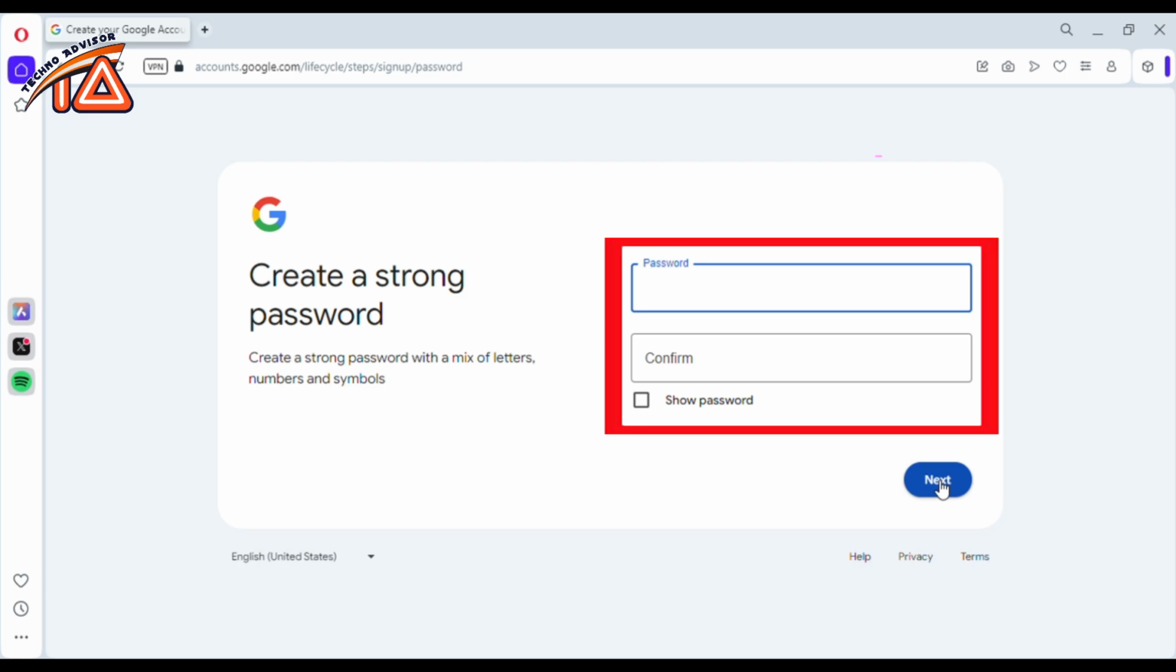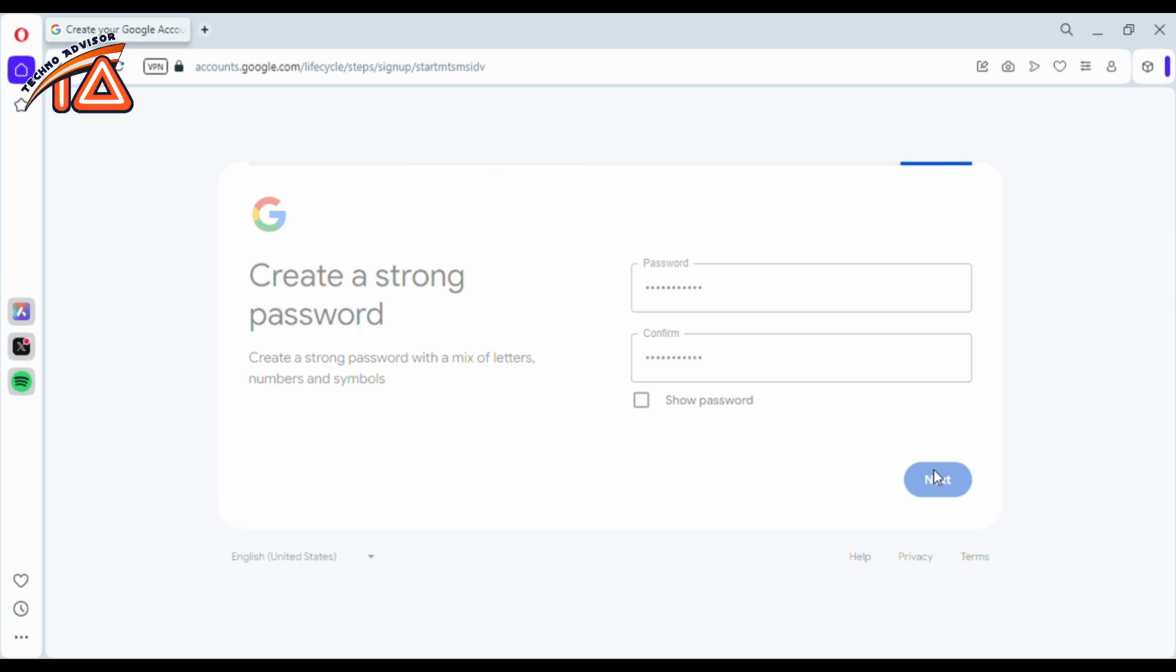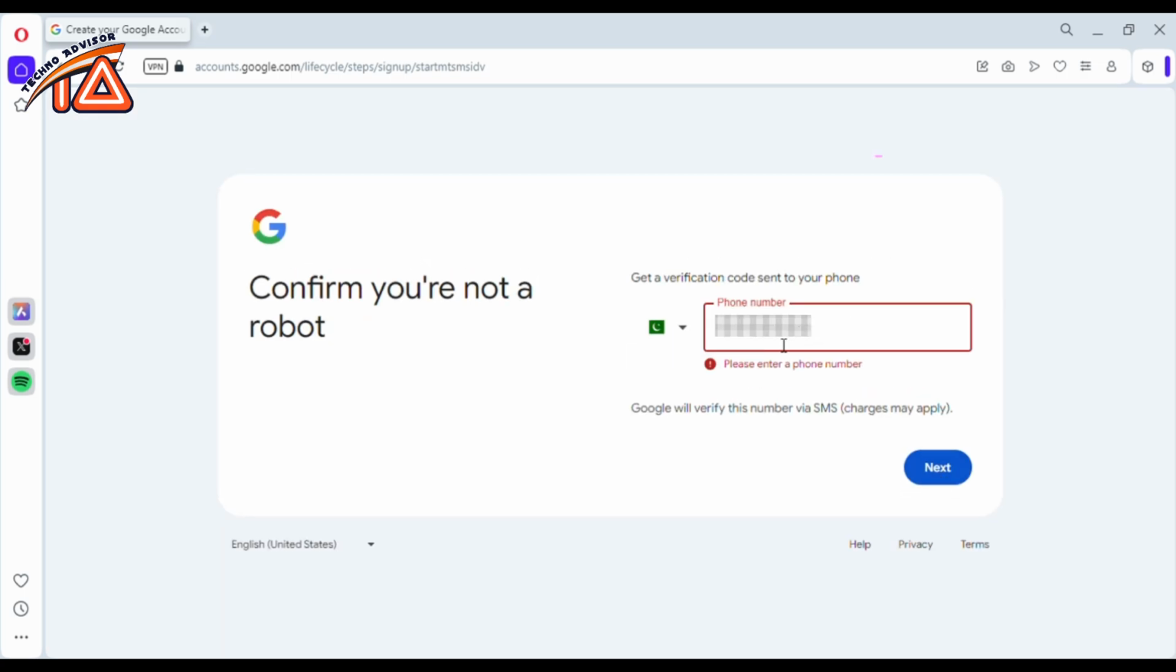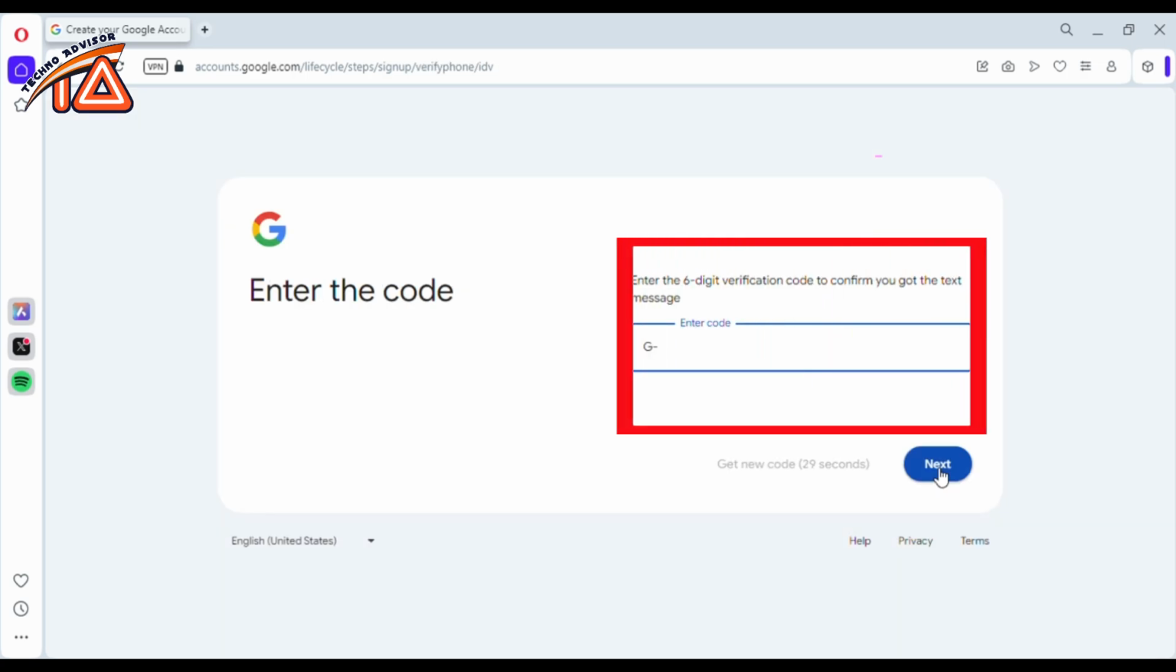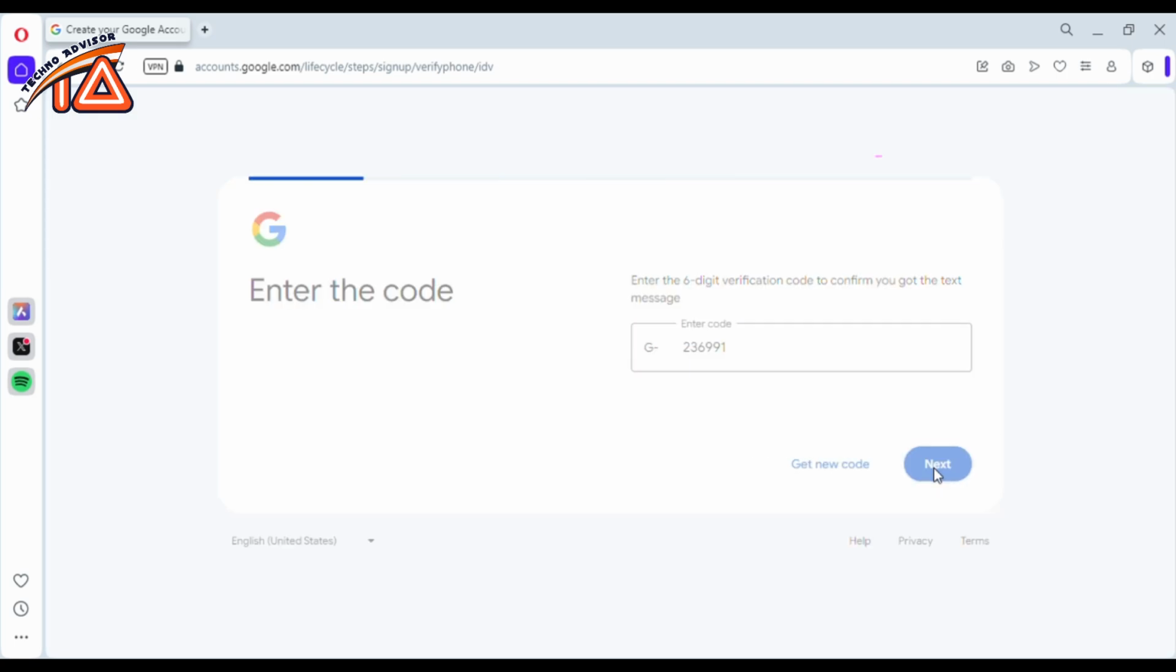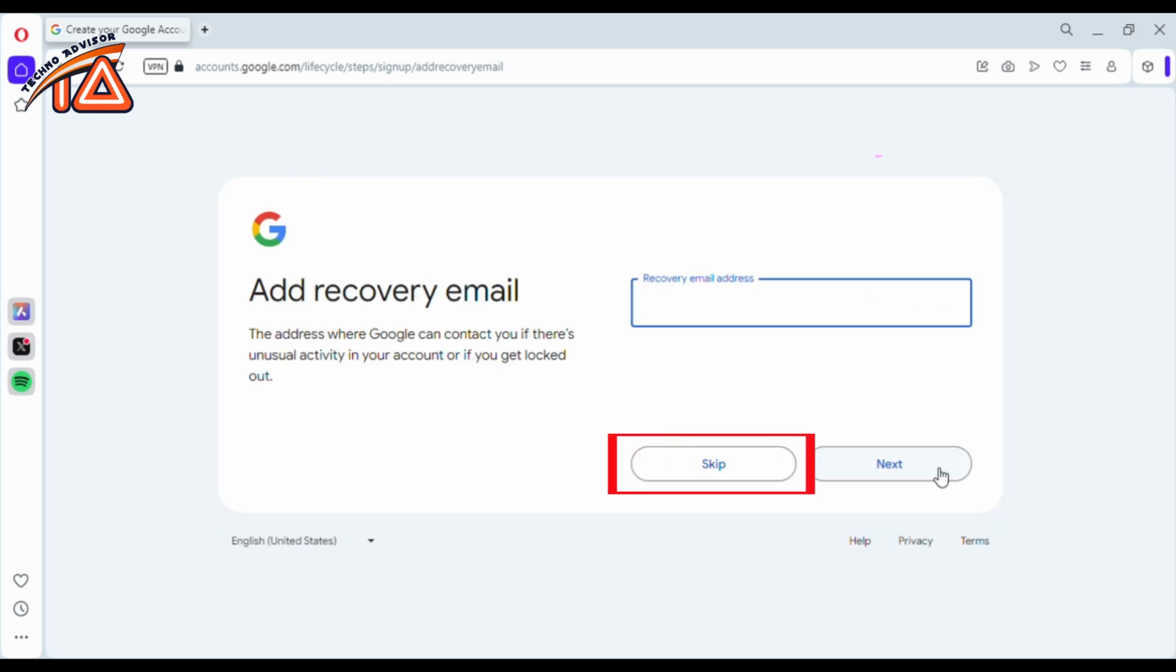Now create a complicated and strong password. Remember your typed password. Type your recovery phone number. Enter the verification code received at your given phone number and click Next. Add your recovery email address or skip.